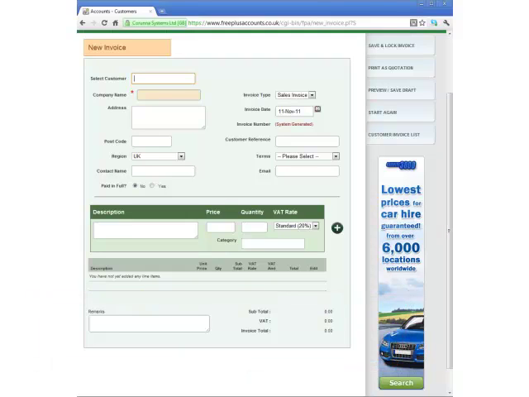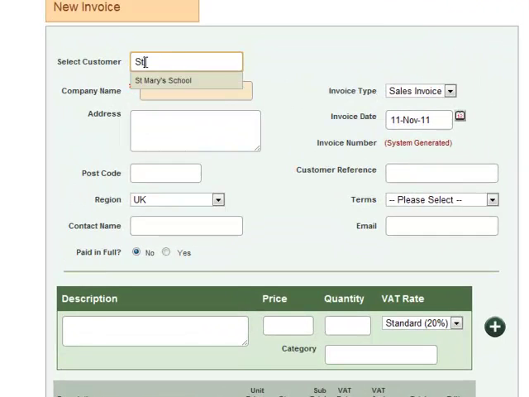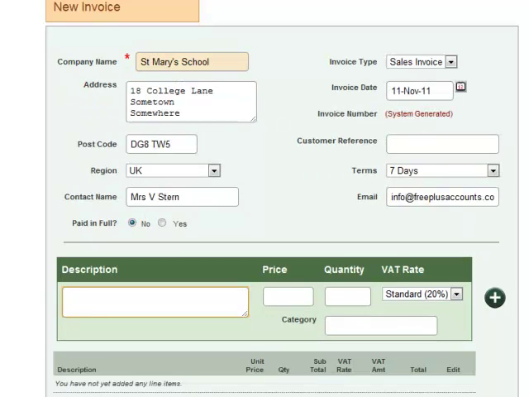Because George is invoicing an existing customer, all he has to do for the header section is enter the first character or two and then select from the list of displayed customers. Free Plus accounts will automatically populate the header fields with the already stored information.